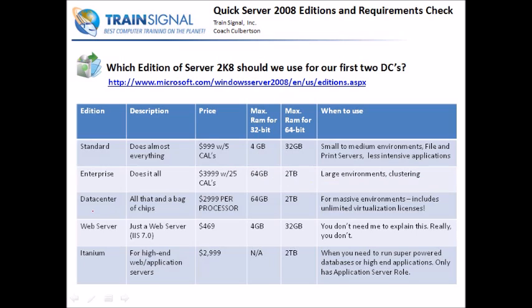Data center. Data center is what we're going to see in really big environments, mass environments. That's why I say it's good for all that in a bag of chips. Now, the pricing on this, don't be fooled by it. It's about $3,000 per processor. Not per machine, per processor, all right? So that means if you have 4 processors on your motherboard, and that's not uncommon for a server class machine, that thing's going to cost you $12,000. There's a lot of cash involved in data center.